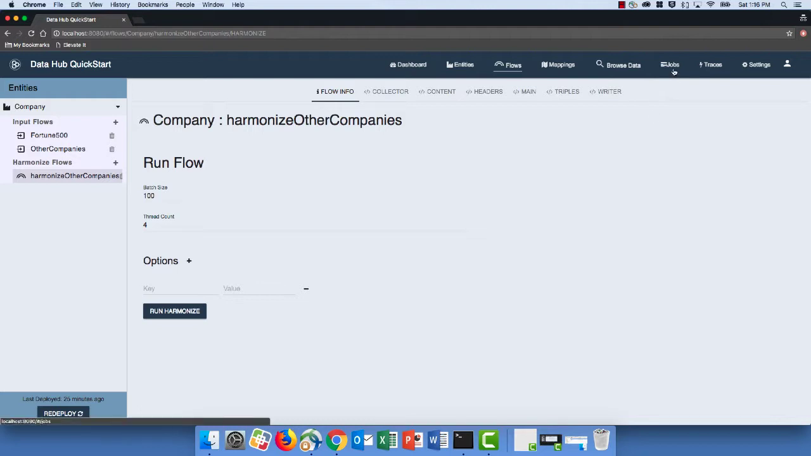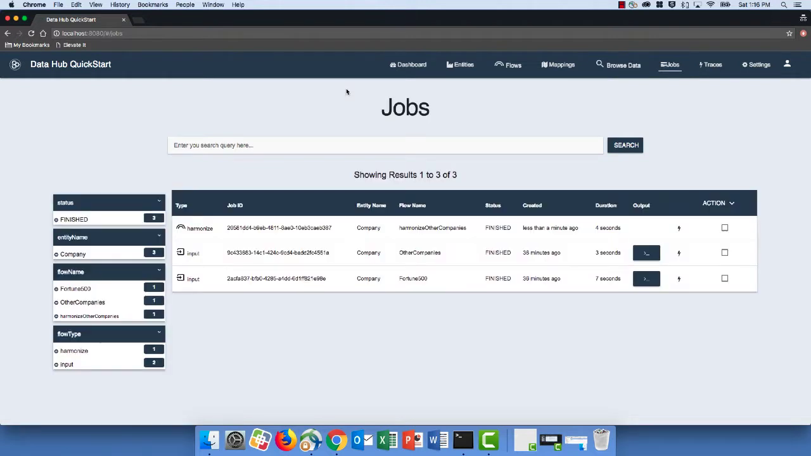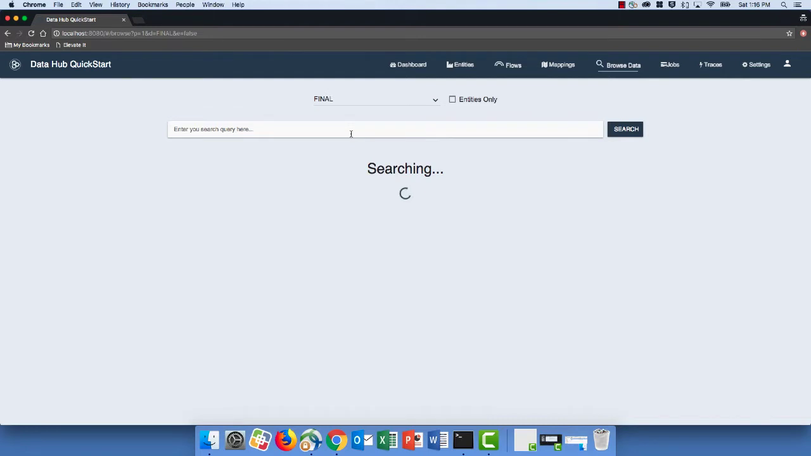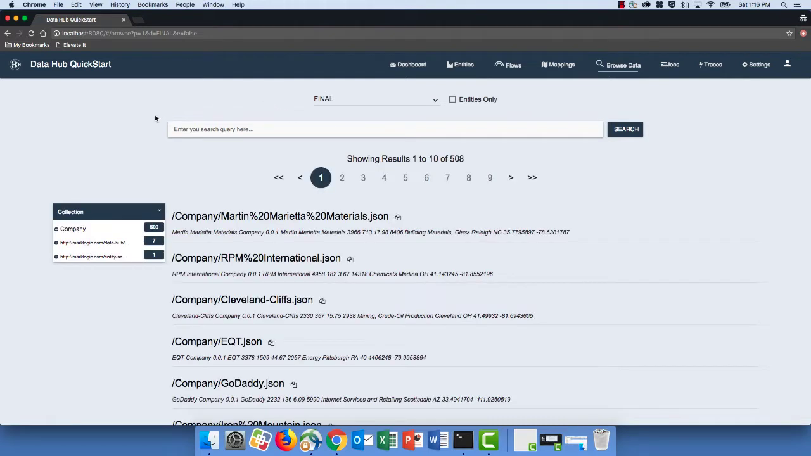Now, just like with input flows, we could go to the Jobs tab and see the results. And I can see here that my harmonized flow ran, it finished. I'm not getting any error indicators here, so that's a good sign. And then, of course, the real proof, we want to look at the resulting data. So let's click on Browse Data. But now we don't want to look at staging because the whole process of curating our data and running harmonization flows takes data from staging and moves it to final. So we want to change this over to final.